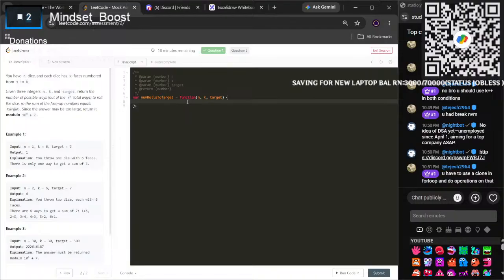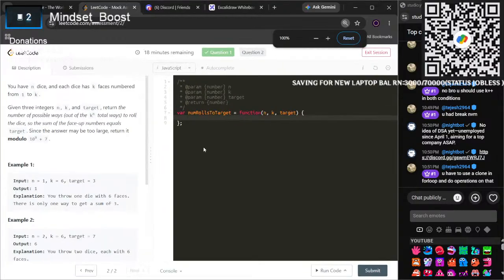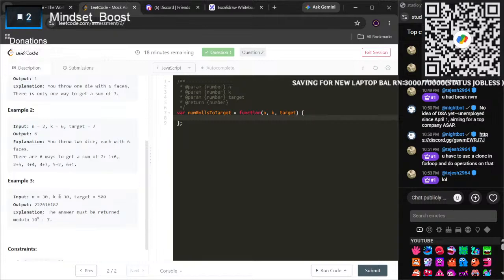18 minutes, 18 minutes. Lock in, lock in, lock in. You have n dice. So n is going to be the number of dice, and each dice has k faces. Like this should be fixed, right? Okay, it can vary.